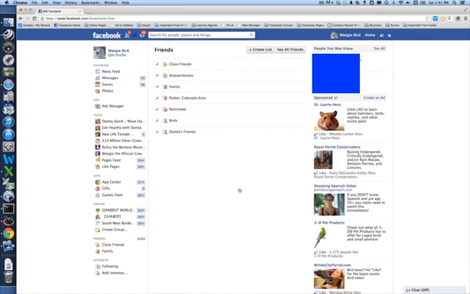Now some of these are predefined lists. There's a predefined list called Close Friends. You can go in here and add people to that. There's a predefined list called Acquaintances, and it's kind of nice. I'll show you how you can use the Acquaintances list. It's a way to automatically exclude some people from your posts that you would only want to show occasional posts to. You can put family.